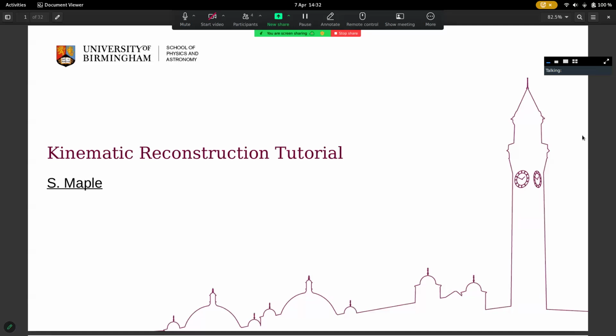Okay. Well, yeah, I guess we should get started then. So I'll move on because you can see obviously from the title that this is a tutorial on kinematic reconstruction.